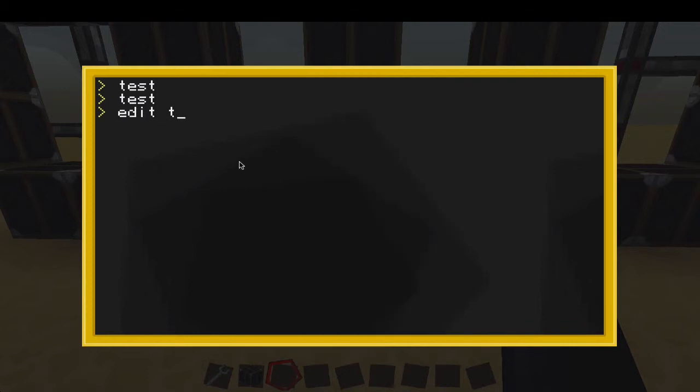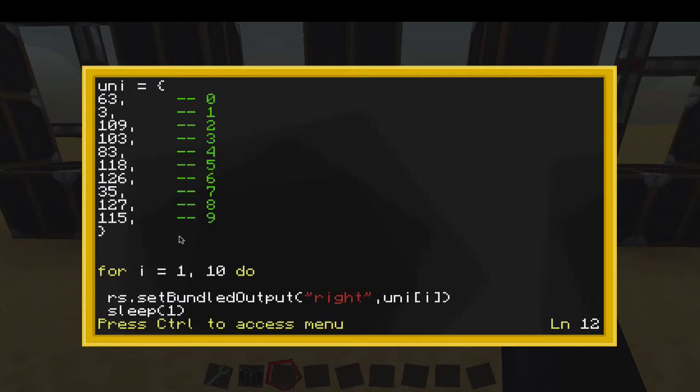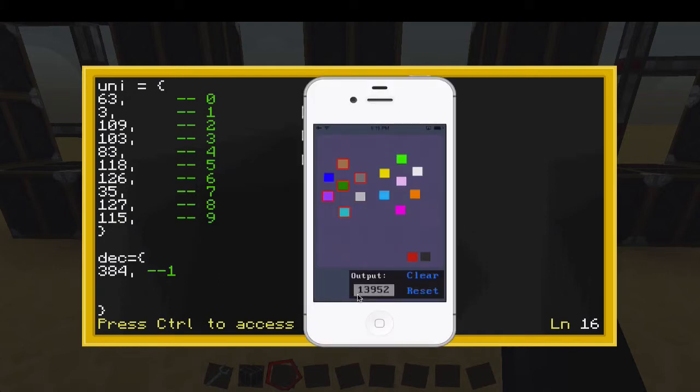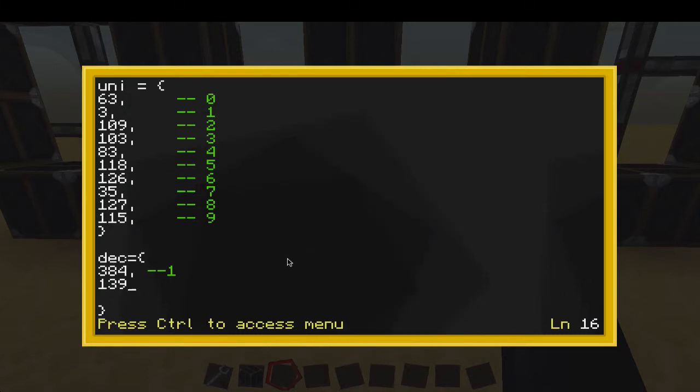Edit test. Now we're gonna go for the decimals now. And I'm just gonna call it DAC, curly brackets, close curly brackets, and now we're gonna go for it. So number 1 was 384, and that will be 1. And number 2, we saw some huge number. It was 13952. That's number 2 according to this thing. 13952. I'm not even gonna think about it. It's just gonna happen, okay?